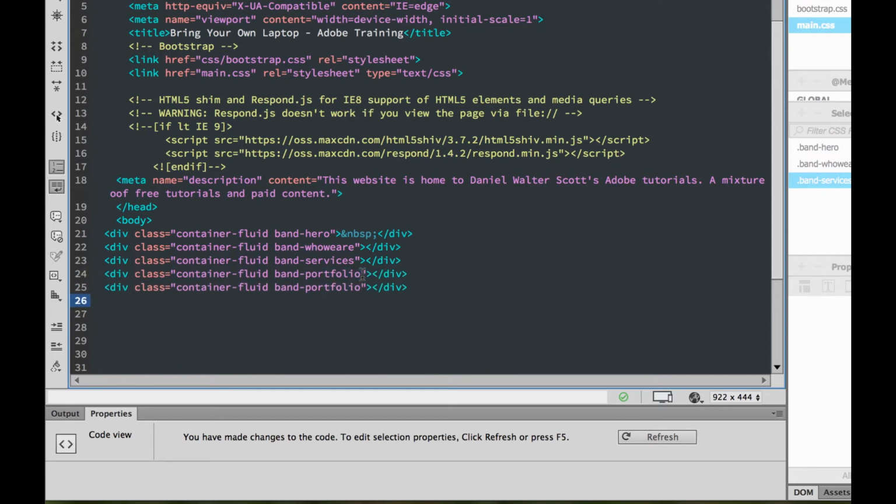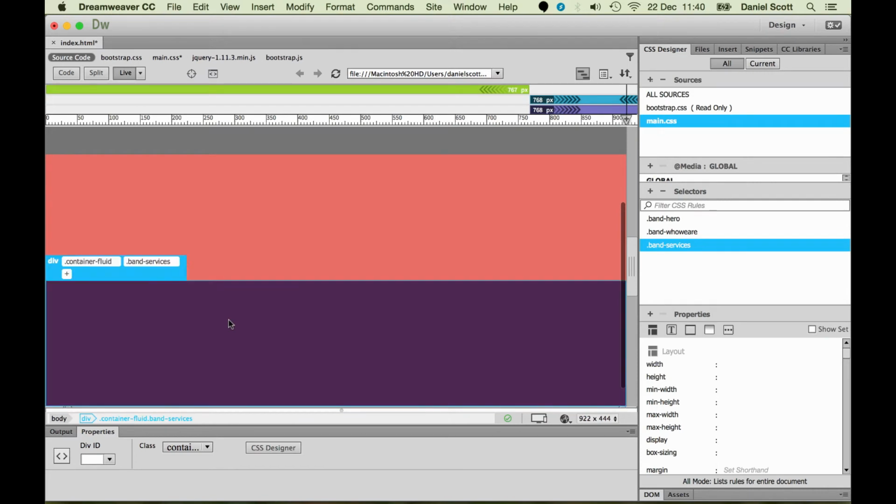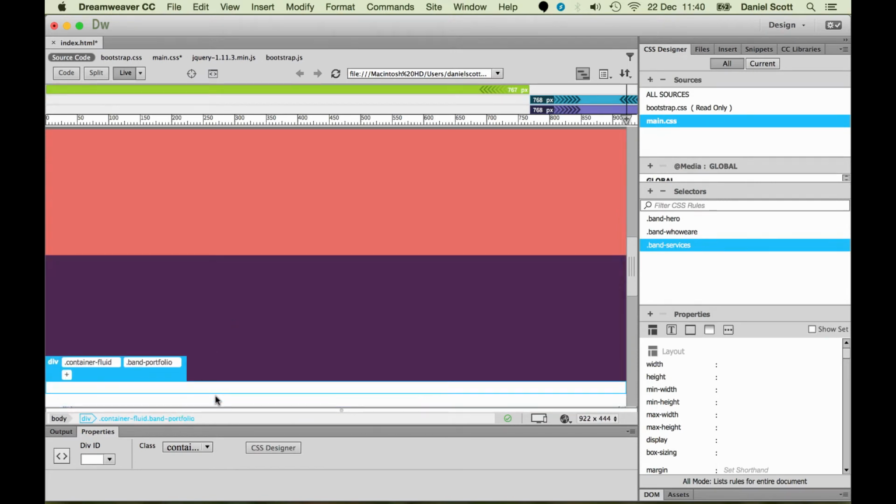And then we'll do the last one, which is going to be the footer. So you can see, even though code view can be scary, it's actually sometimes a lot easier just to do things in code view. So I've got my different ones here. If I go to live view, you'll notice I've got a whole bunch of bands down here. I've got my portfolio, and I've got my footer.